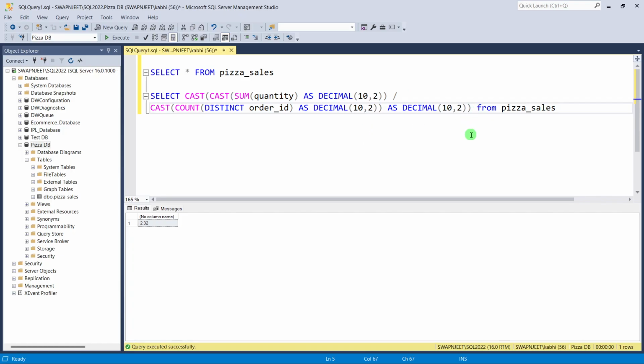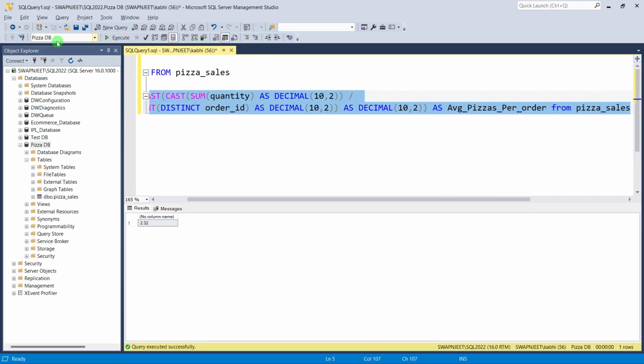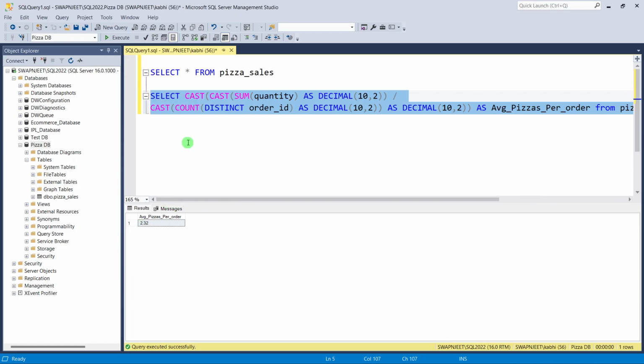Okay, and if you want, you can give a temporary name for this as average pizzas per order. What should be the name? Average underscore pizzas underscore per underscore order. Okay, and you can run this, and you can see average pizzas per order is given and 2.32 is the answer which we are getting. So we have to copy this query into our document, and copy the result as well, so that you have stored the result. All right, so this was our KPIs.